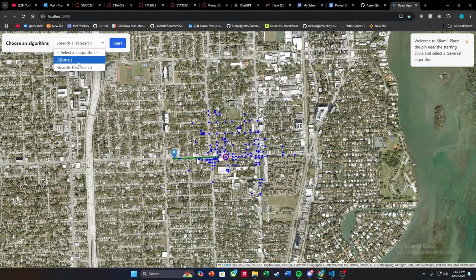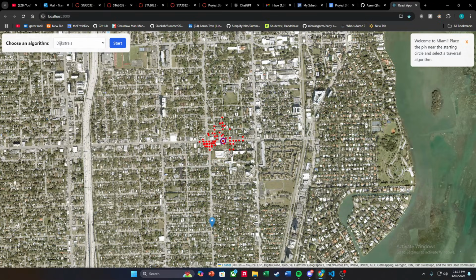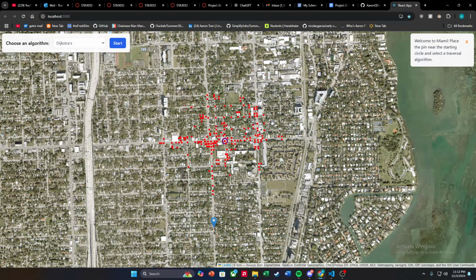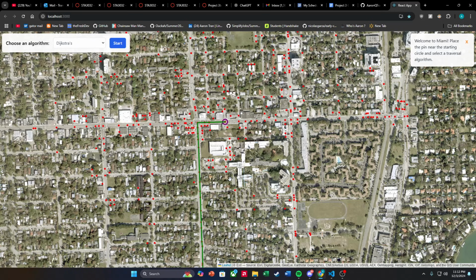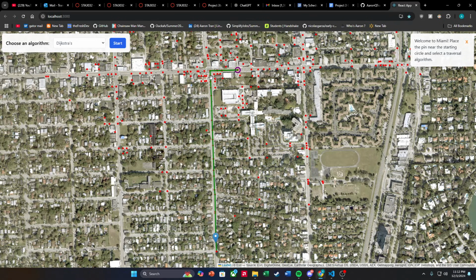And then just for Dijkstra's this time, I'll put it a bit further away. I'll put it down here. Okay, and this time it did find it, and I used red for Dijkstra's and blue for BFS.